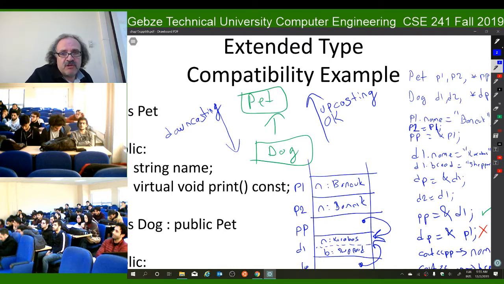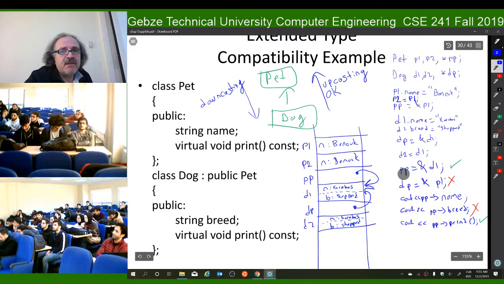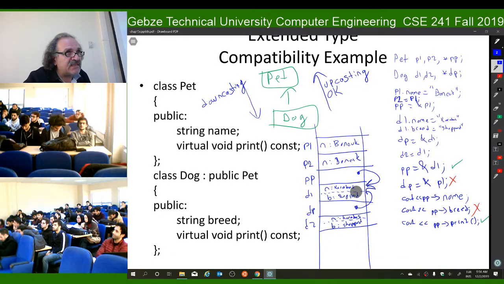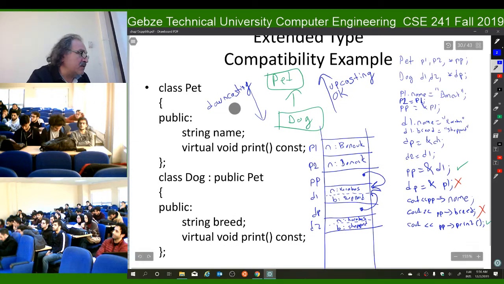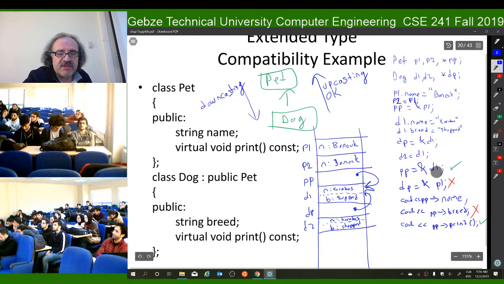But if you know what you are doing, in this case I know that this PP shows a dog object, and I can ask the compiler to do this downcasting for me, because I will convert that pointer. And if it is possible, it will make that conversion for me. That's downcasting, and downcasting is a special operation. Upcasting is what I did before.